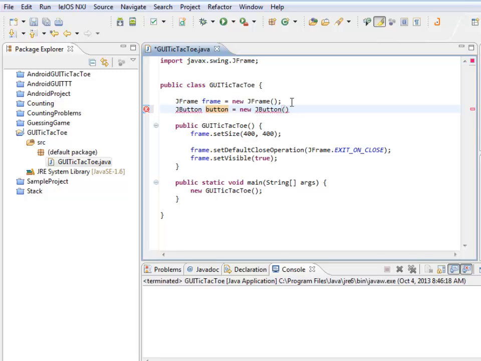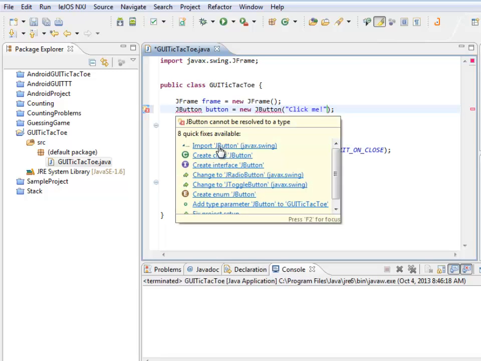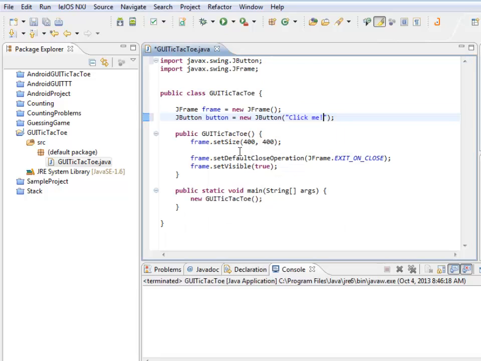New JButton. Let's see, what should I have it say? Click me. I'll start with that. It's complaining because I haven't imported it yet, so I need to do that. And now I need to somehow add it to my frame. Now by default, when you put something into a frame, it actually looks kind of funny. We actually need to say what this frame's layout is going to be.